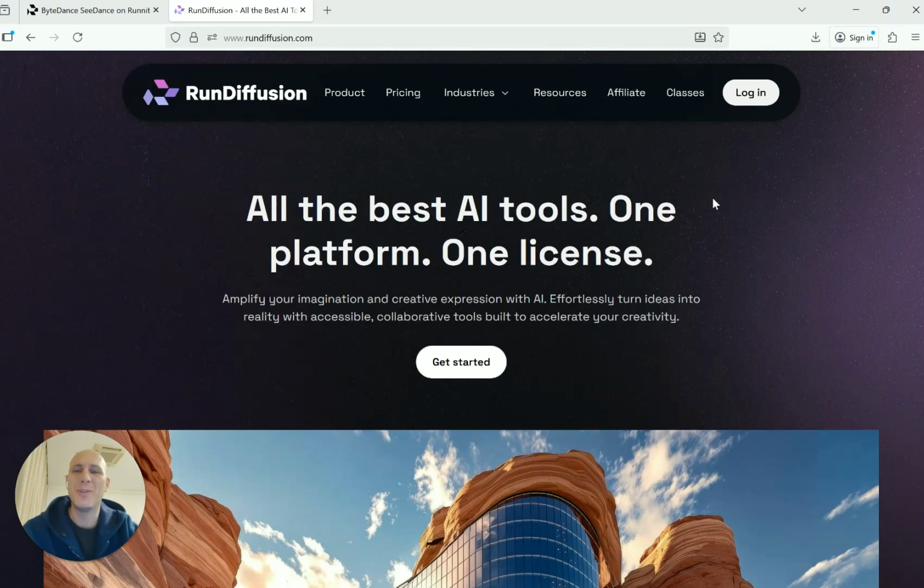All right, guys, got some good news for you. We just put a couple new models for you to play with on the RunDiffusion website. We just added ByteDance SeeDance, 3 new models by them. So I'm pretty excited about that. So let's talk about it.